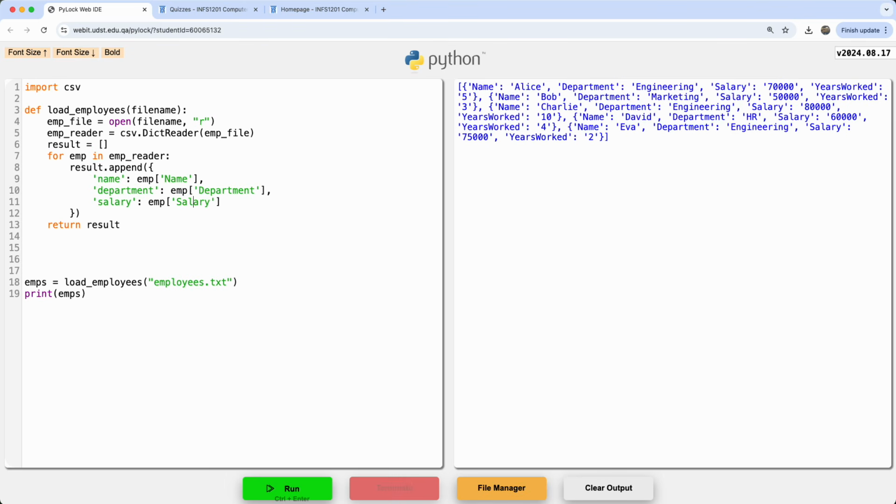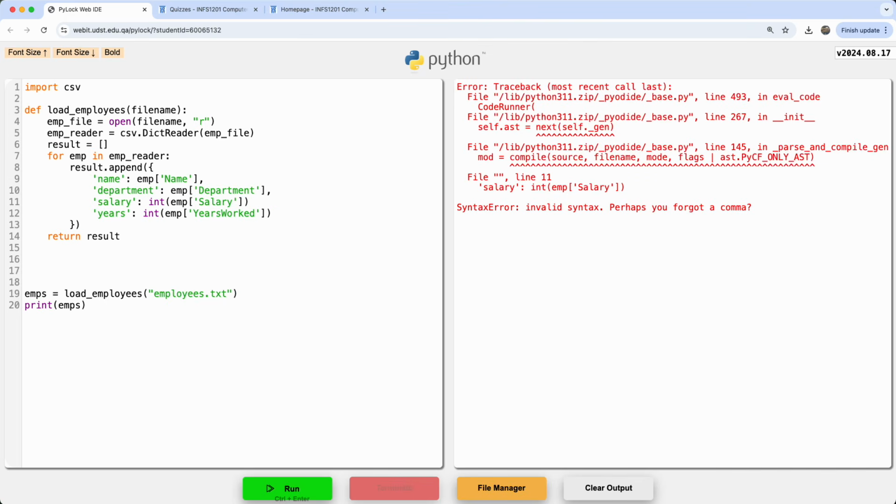Well, it is, but since we're here, why not convert it into the right type? And we have years as the final one. Again, we'll also do the conversion. We'll turn it into emp. And here we go, it's called years worked in that dictionary. Okay, all right, comma, oops, sorry, I forgot one right here.